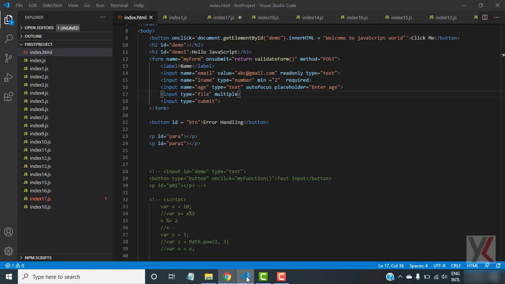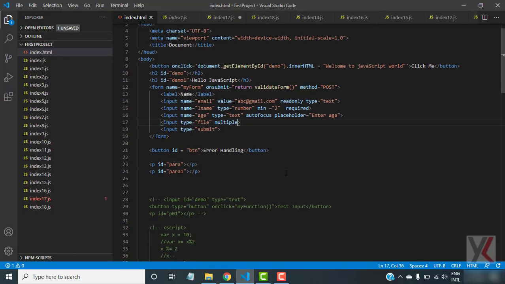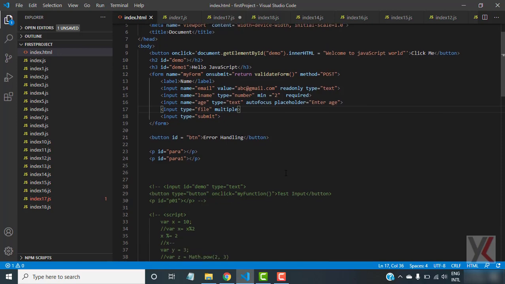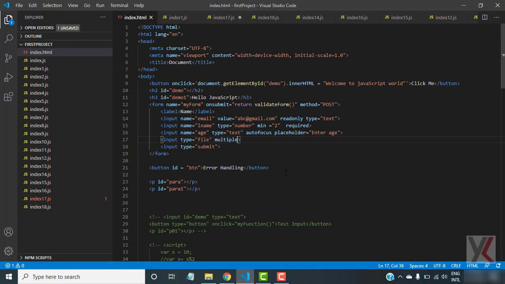So these are some of the attributes that we use in our form validation. Now we'll move on to our next topic in the next lecture.